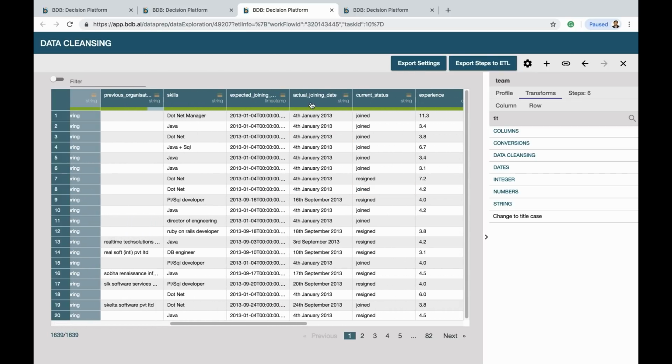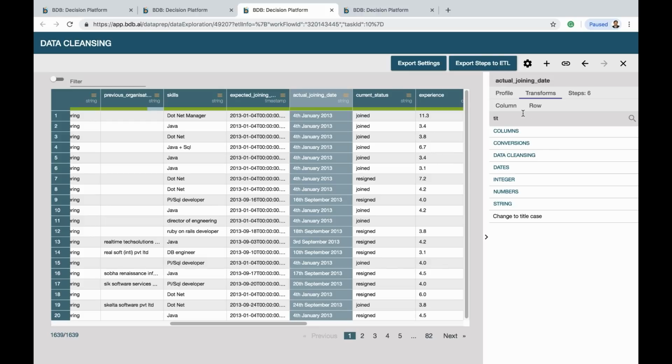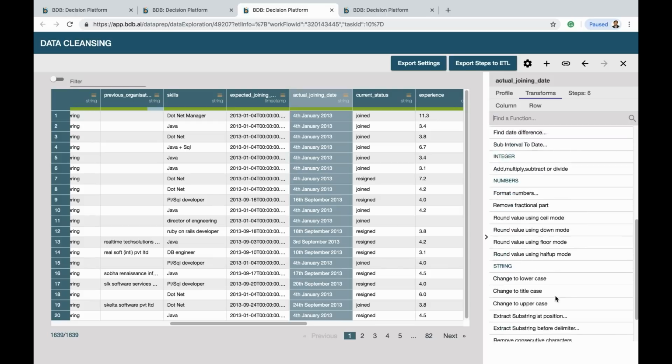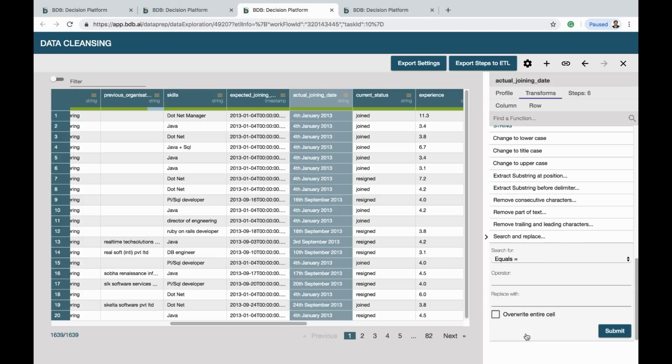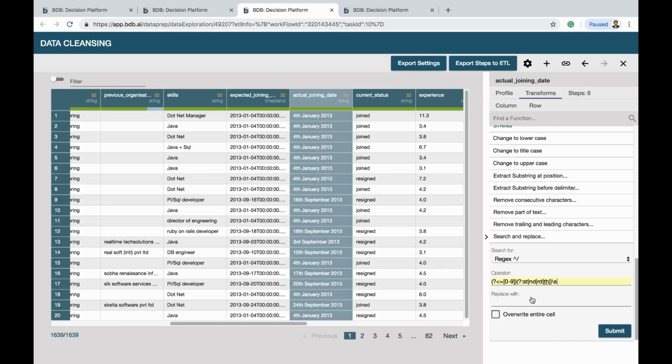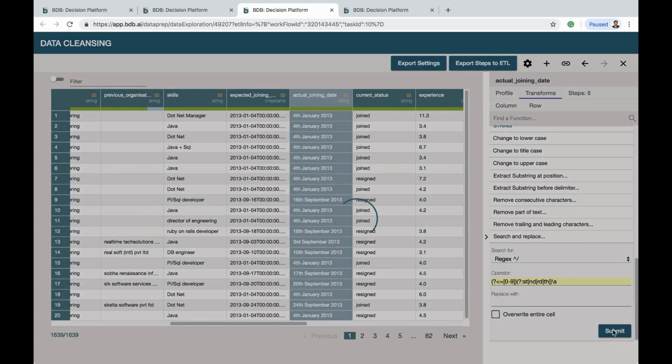So now what I will do is, this actual joining date is important for me, and I wanted to do a transformation of this so that it becomes a proper date format. So I'll search for a regular expression, and I will try to remove all these "th" and other things, replace them with a space, and submit this. So this will clean up my actual joining date.